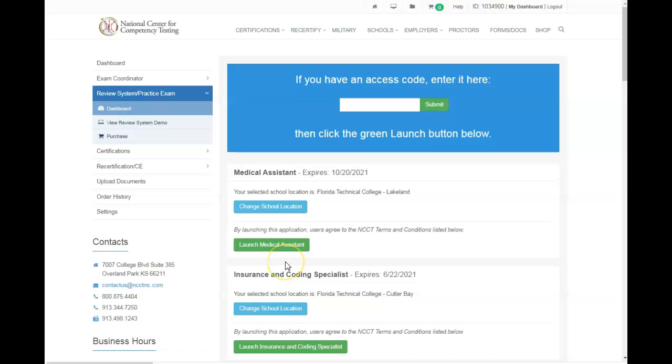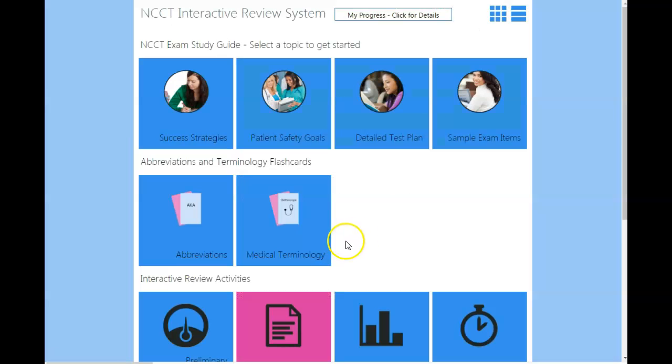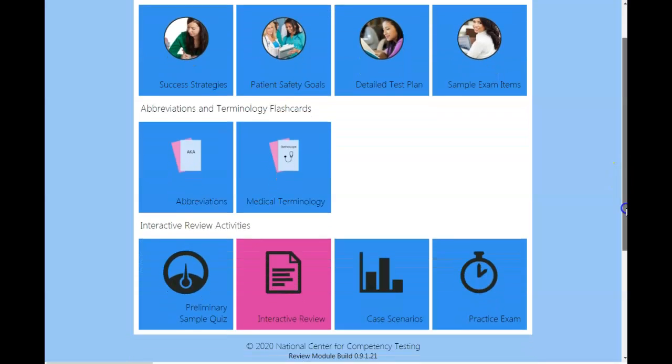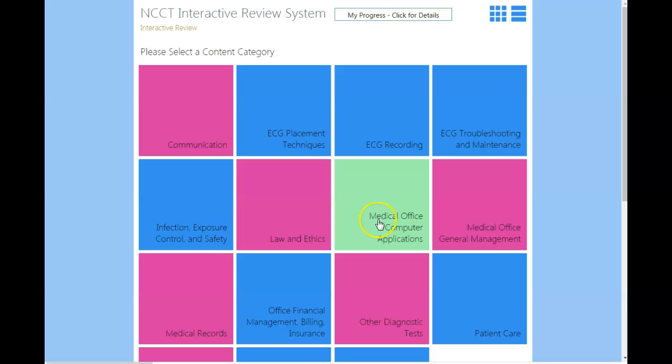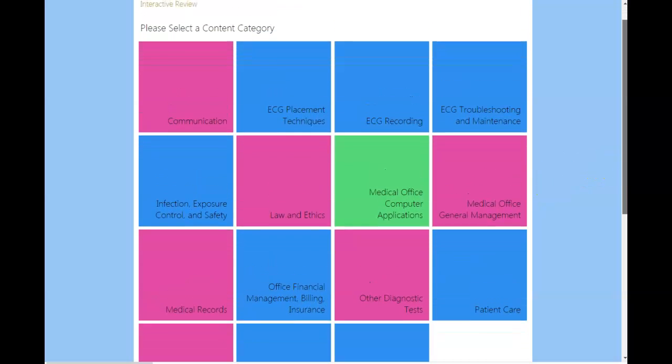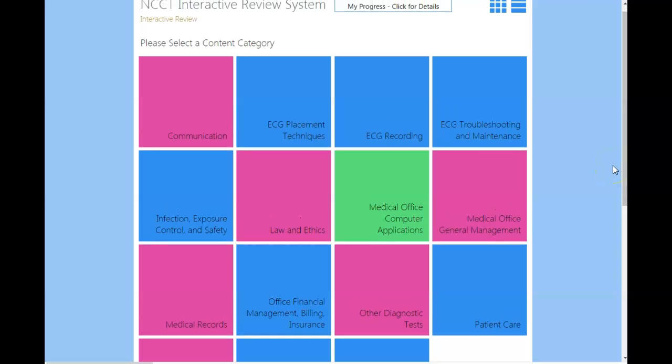If your program is the medical assistant one, let's click here, Launch Medical Assistant. This screen looks the same for both medical assistant and billing and coding programs, but when you click on the interactive review section, things will change a little for medical assistant. So let's click here, and as you see here, sections are a little bit different. It depends on your program. So this is the one for medical assistant.